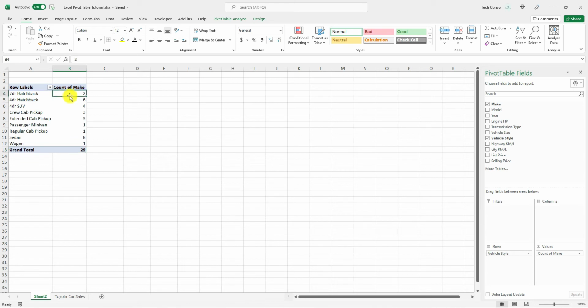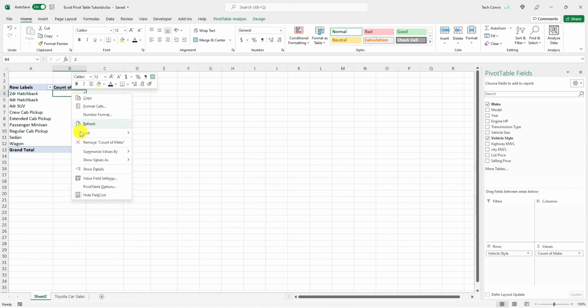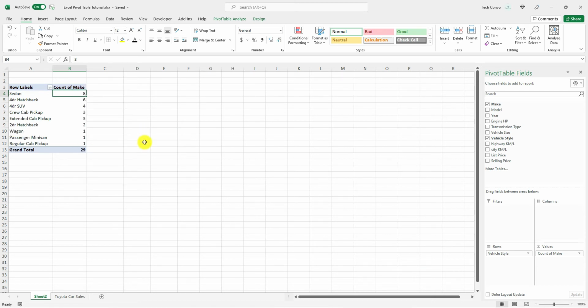I can also sort this, so right click anywhere on the column, go to sort from largest to smallest, and there you have it. We have 8 sedans, 6 4-door hatchbacks, 4 SUVs, and so on.